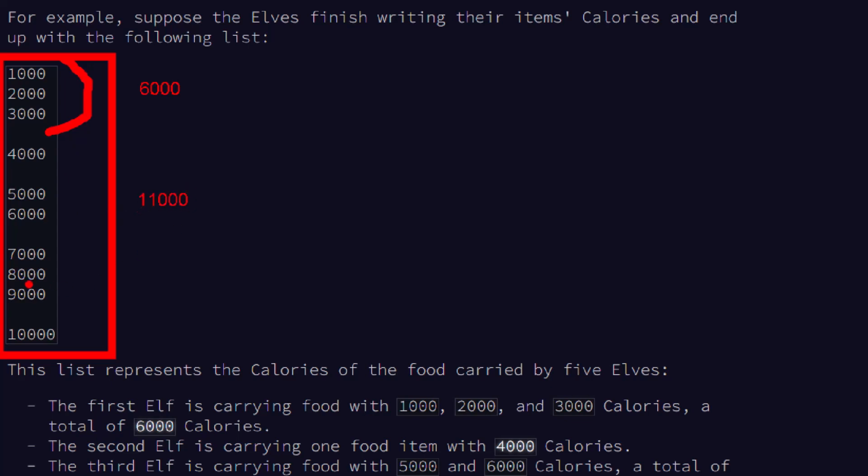The next elf has 24,000 calories, as you can see here, and the last elf has 10,000 calories. And the idea is that in our first day exercise, we have to sum up the calories of each elf and then find out which elf is currently carrying the most calories, and that will be our solution that we are looking for. And as you can see, the solution for our test input will be 24,000.